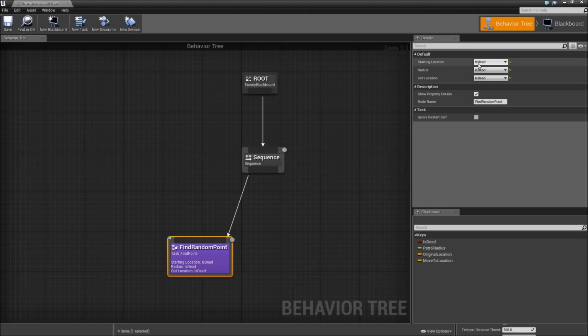Here it's asking for a starting location, radius and out location. And we can specify variables from our blackboard here. So the starting location will be our original location, radius will be our patrol radius, and the out location will become our move to location.